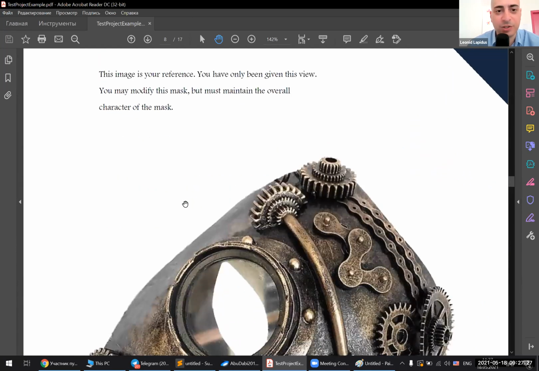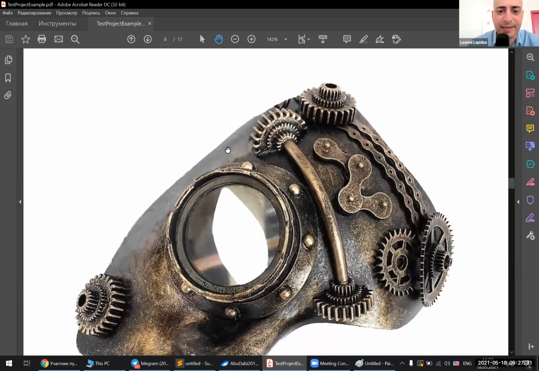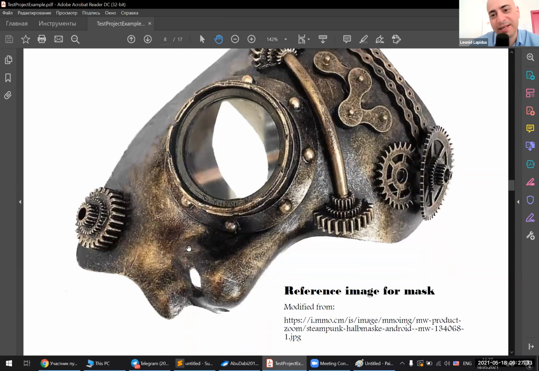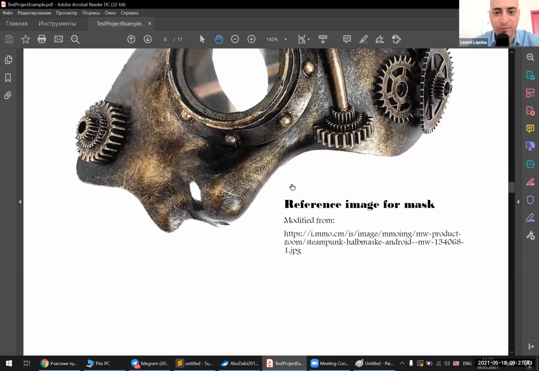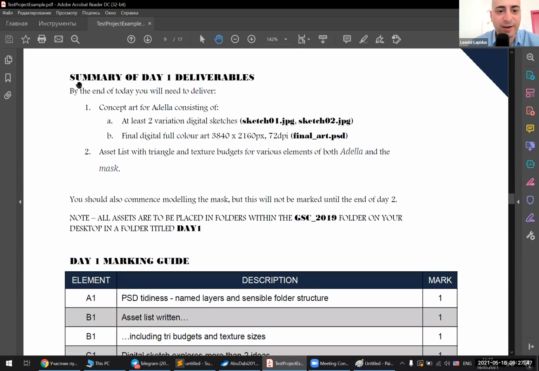This image is your reference. You should create the mask based on this reference. So our competitors should just make a 3D model based on this reference. That's it for day 1. So we have a summary of day 1.